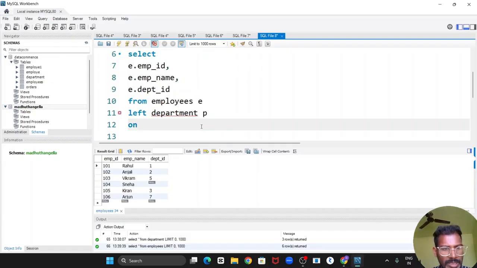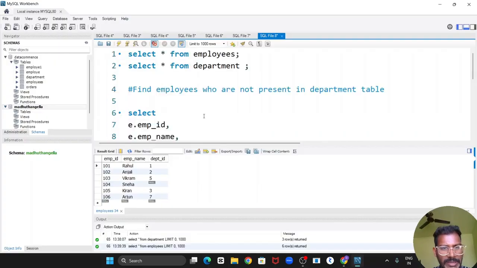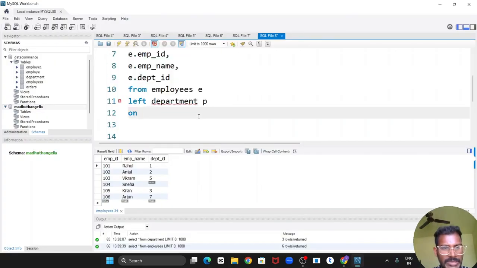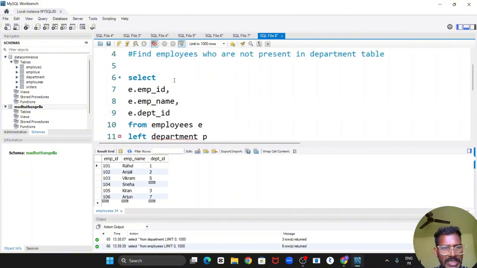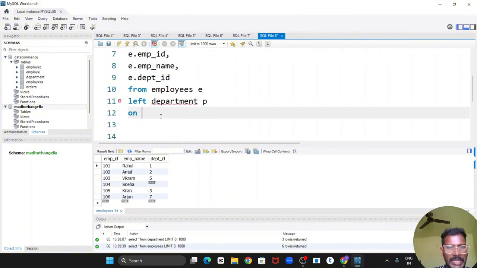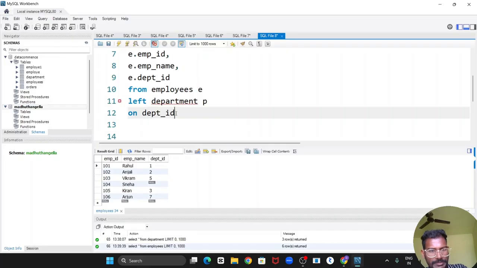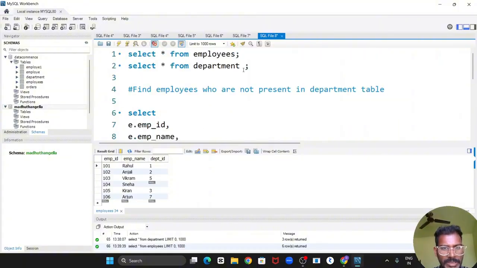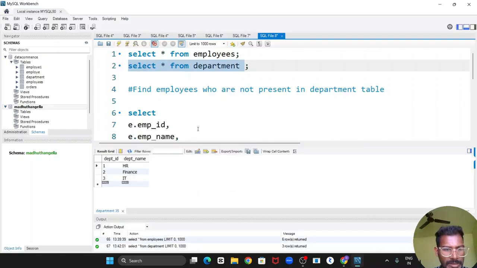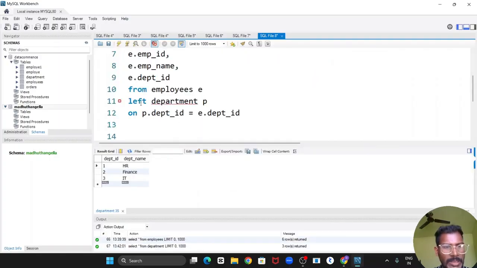is this correct? The table name is department. I think it is correct. On top of the common column, department ID, is equal to department ID, I'm going to give it the short form alias e dot. Okay, let me execute. Left join, sorry, I forgot it.